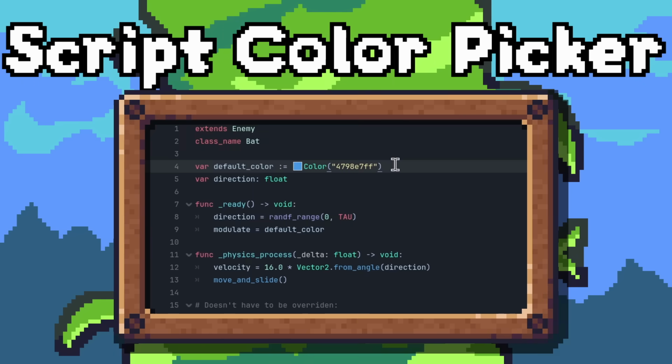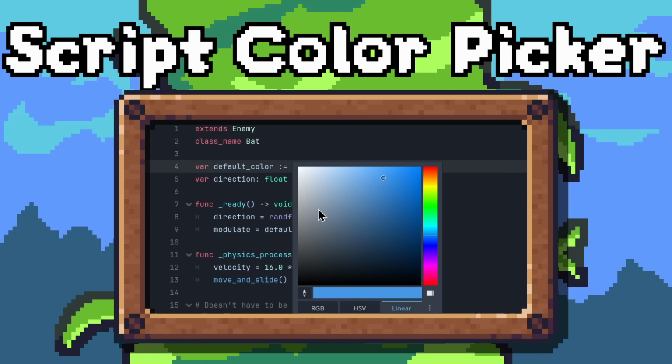Script color picker. When you have a color defined in your script, you'll now see a little indicator next to the color, showing you what it looks like. When you click this indicator, it pops up Godot's default color picker, letting you manually adjust it.